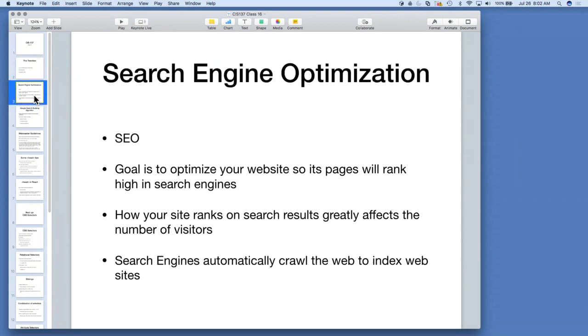So search engine optimization is a set of methodologies to optimize your website so it will be crawled by search providers better, and it will show up higher in the organic results of search results. This is very important because how your site shows up in search engines such as Google, Yahoo, or Bing will affect how many visitors you get ultimately to your site.